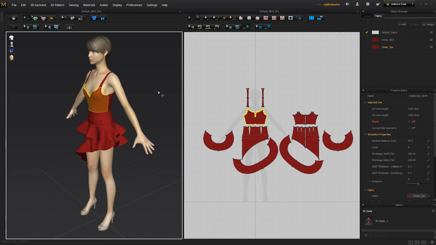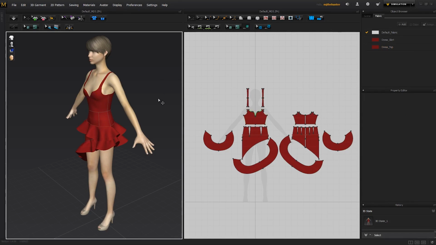Now, not to overwhelm anyone who's just getting into Marvelous, I'd like to cover just a few of the hotkeys that I typically use on a day-to-day basis. You don't really need to know many, because there aren't that many hotkeys to be honest. You've got all the buttons up here, and the hotkeys are just to speed up your workflow a little bit.